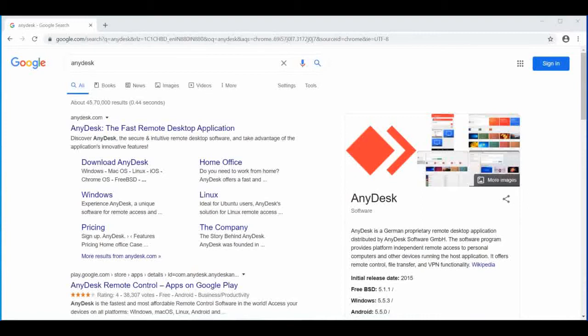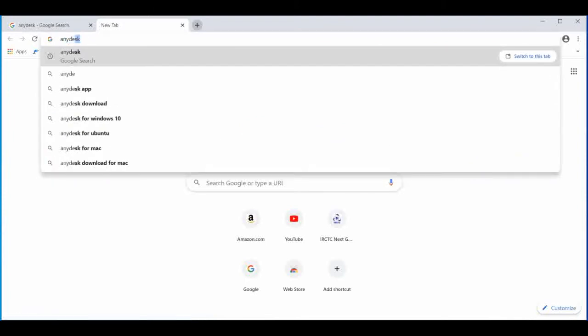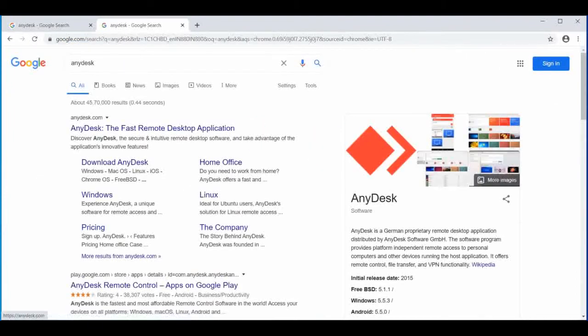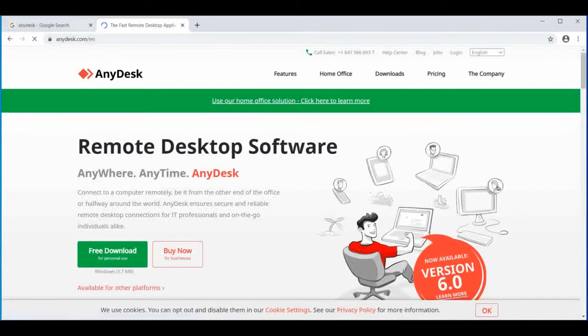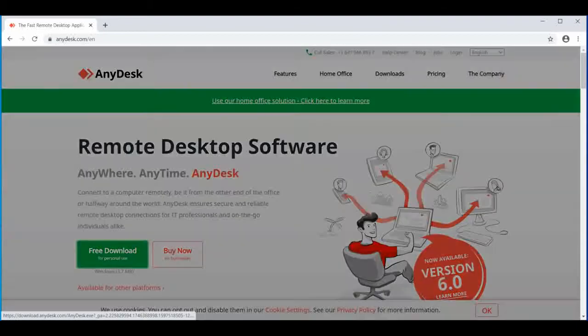So we'll start and I'll show you. It's just AnyDesk, not a very big URL. You can type AnyDesk here, and you have to click on the first link. I already opened it, so I'll close that one. You can click on free download here.